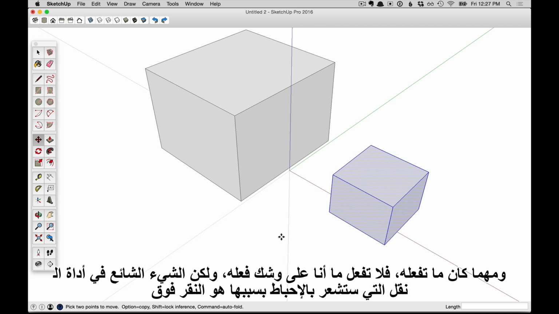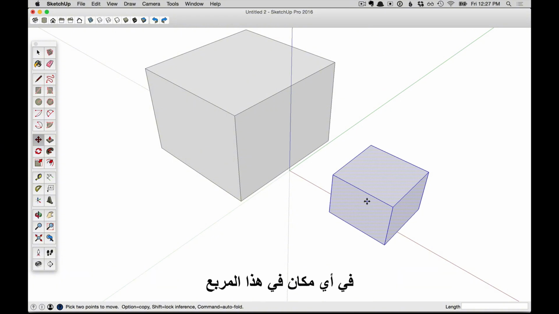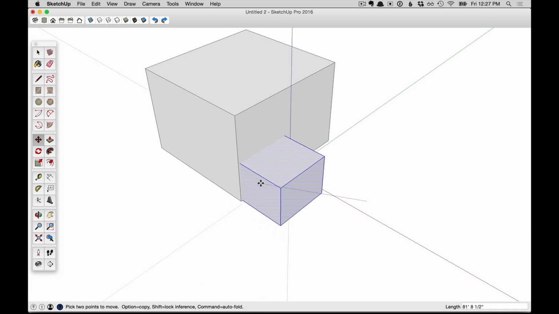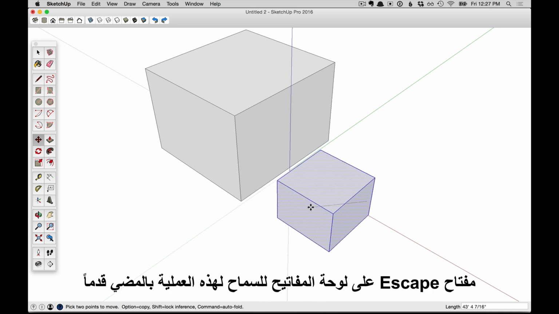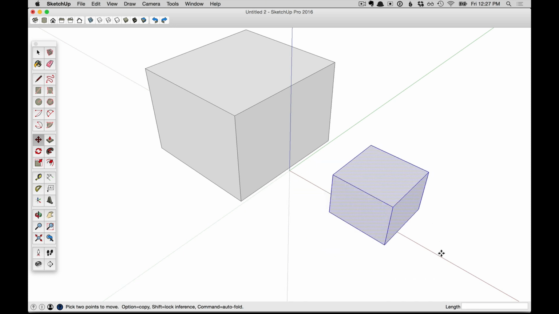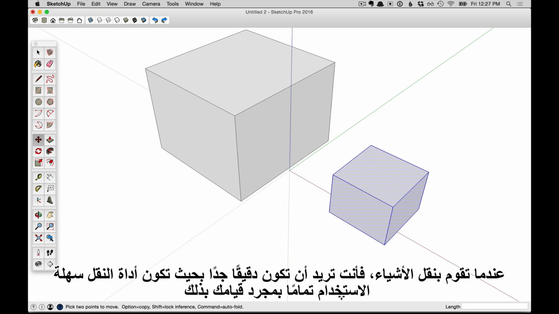And whatever you do, don't do what I'm about to do, but the common thing with the move tool that you'll get frustrated with is you'll click anywhere on this box, and then you'll try to eyeball where you're moving it to, and then you'll wonder why it's sinking into things. So if you followed along, hit the escape key on your keyboard to let that operation in progress go. When you move things, you want to be really precise.